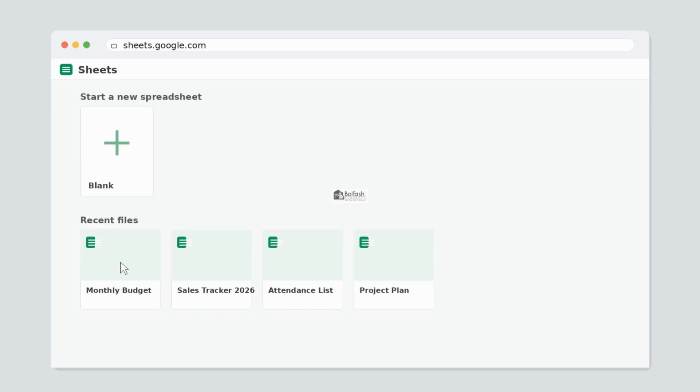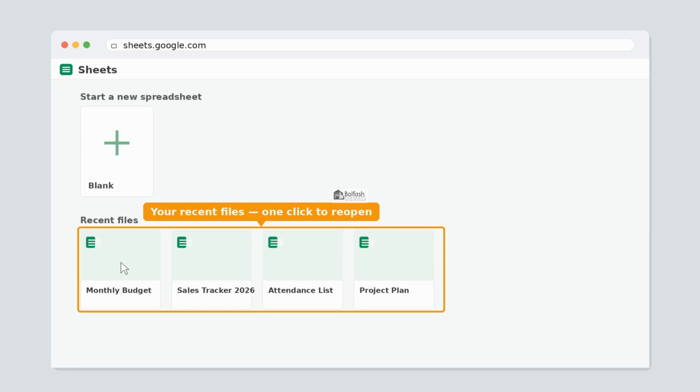First, the Sheets home screen. When you go to sheets.google.com, this is where you land. At the top, you can start a new, blank spreadsheet. And just below, you will see all of your recent files, so you can jump back into any of them with a single click. Now, where do these files actually live?